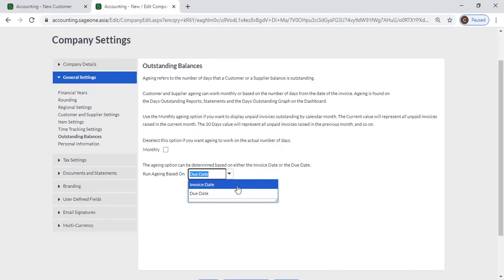Mostly companies use invoice date, but if you want to consider the customer credit period and generate the report, you can select due date. Or if you want to get the age analysis as per actual invoice date, then you can select this invoice date. Okay, are we clear?